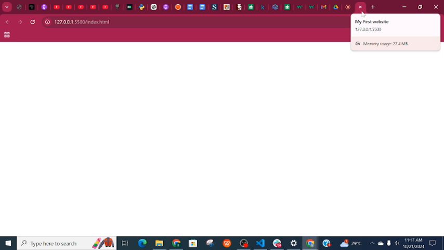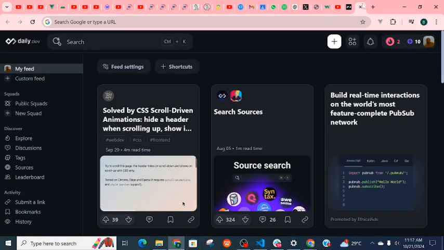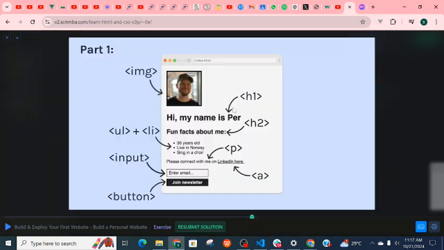So my first website, the title I gave it, you can see it there, right? So let's go back to our code. I'm going to be working with this assignment I gave us, then use this to go into CSS. I think we've done everything on it.